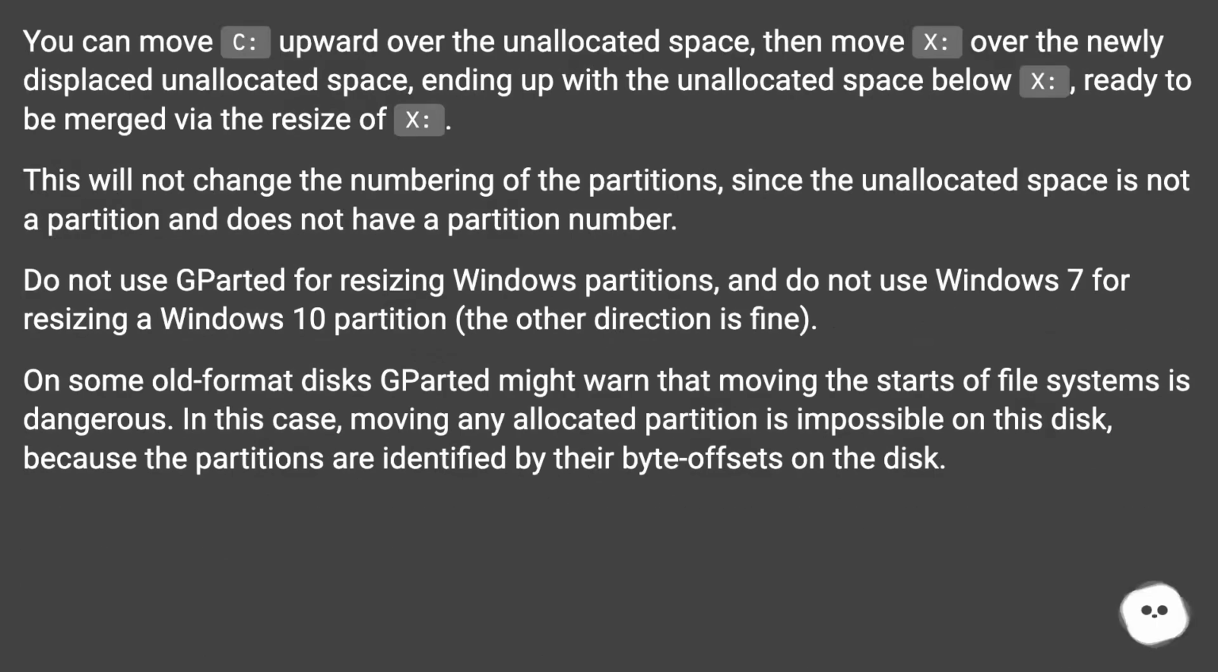You can move C column upward over the unallocated space, then move X column over the newly displaced unallocated space, ending up with the unallocated space below X column, ready to be merged via the resize of X column. This will not change the numbering of the partitions since the unallocated space is not a partition and does not have a partition number. Do not use gparted for resizing Windows partitions and do not use Windows 7. For resizing a Windows 10 partition, the other direction is fine.